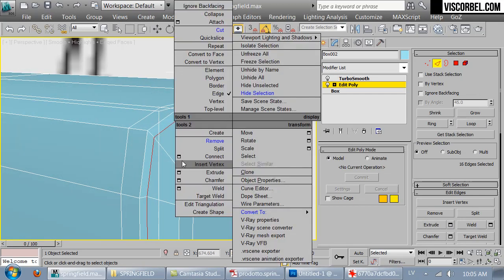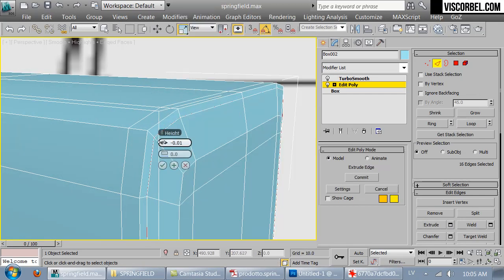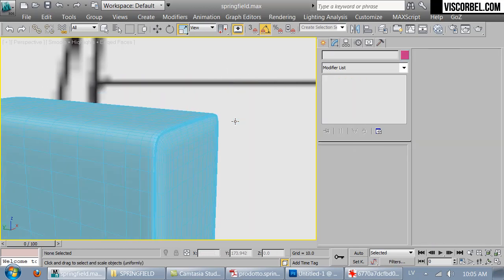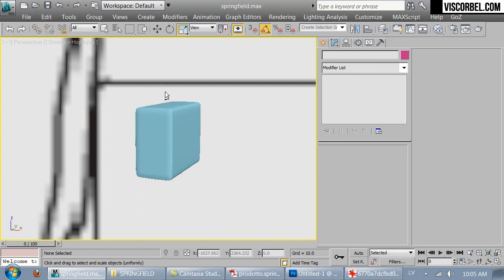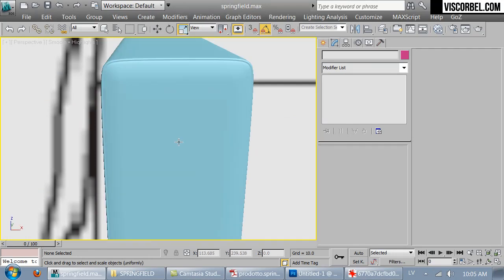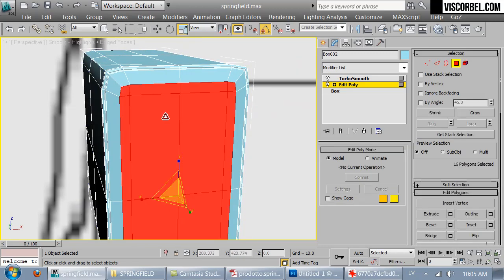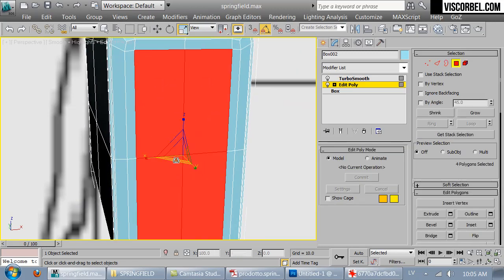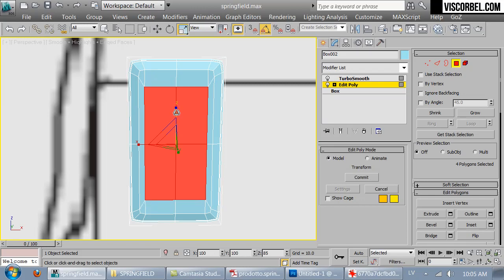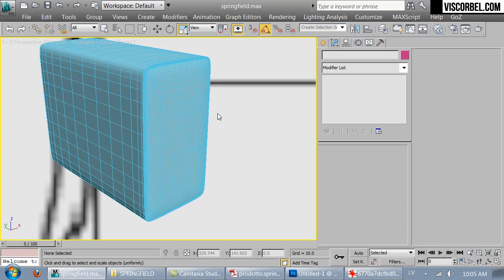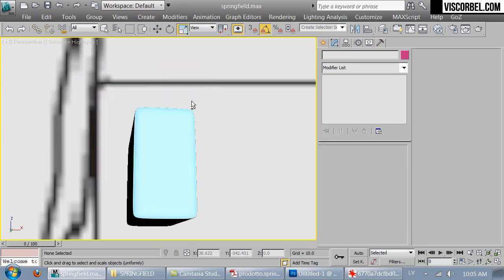And now let's extrude this edge loop. Okay. That looks alright. Just the center here. Okay, nice and smooth.